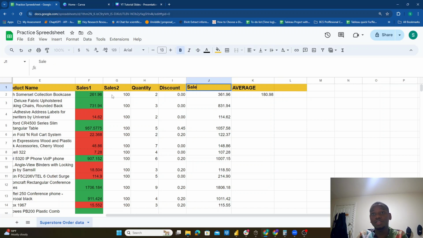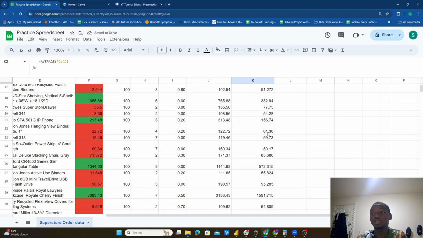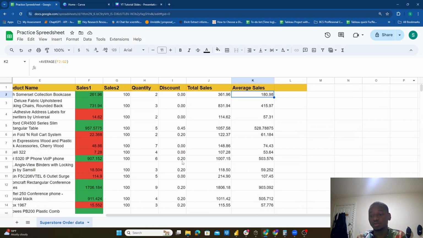So I want to edit this, so I can call this total sales, and then I'll call this average sales. Again, you can autofill or just double click this. When you double click, it automatically autofills. That's cool stuff, right?